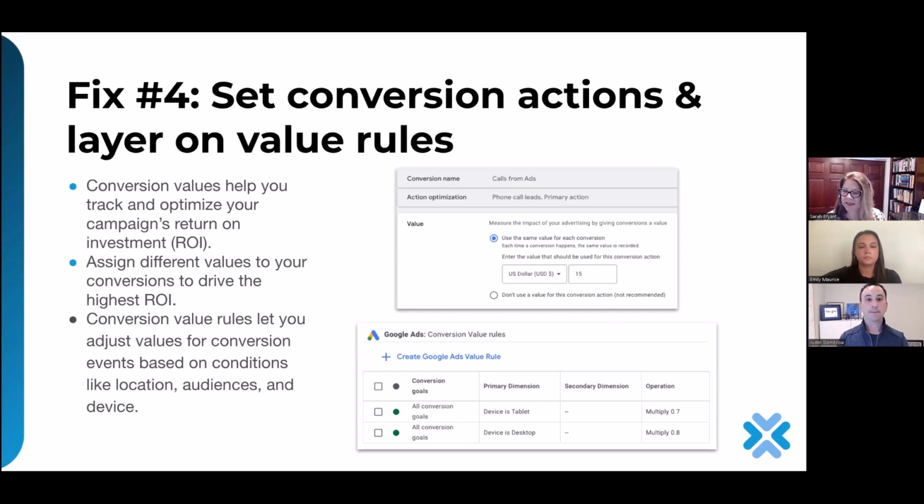So Patrick asked on this one, what's the best bidding strategy for fix number 4? Setting up conversion value. What's the best bidding strategy? Okay, if you're an e-commerce player and you're passing back dynamic values in real time, then maximize conversion value. And that also could be here if you know a value, like calls from ads.